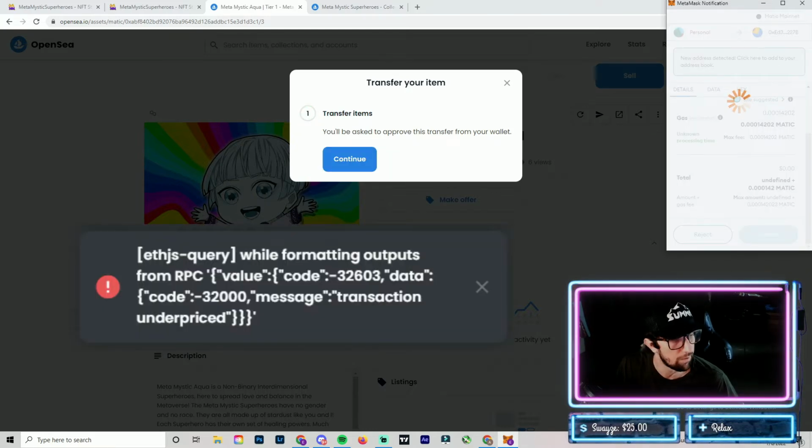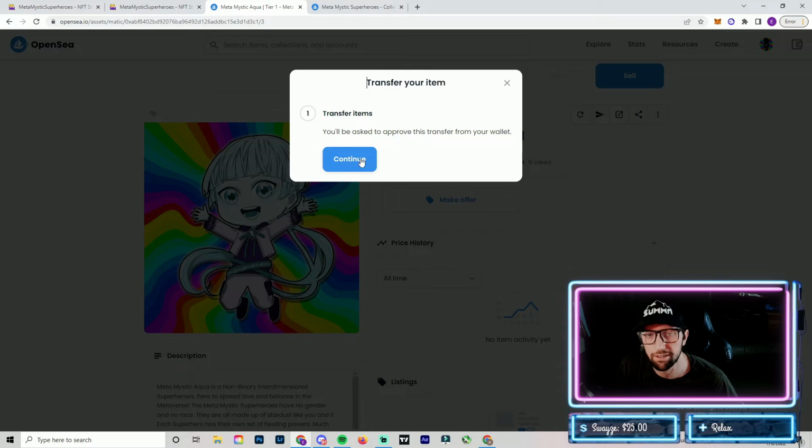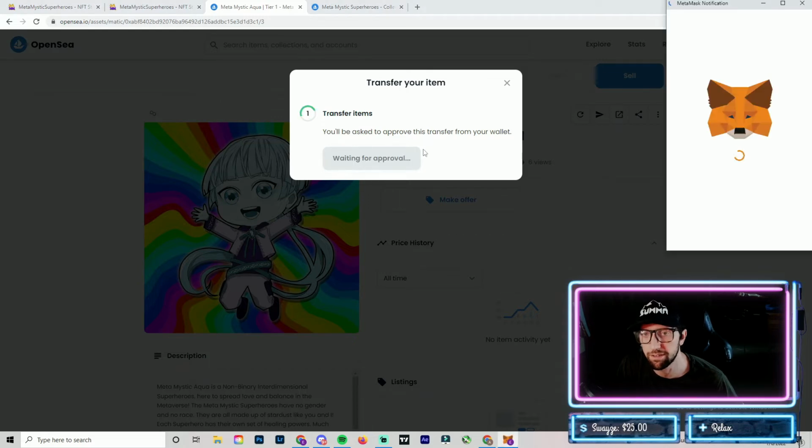That'll show up probably under my image. Yeah. So it says there's an error while formatting the code, blah, blah, blah. So the transaction won't process. What you're gonna have to do is press continue again. And you're going to have to go into the gas fees and edit the gas fees.